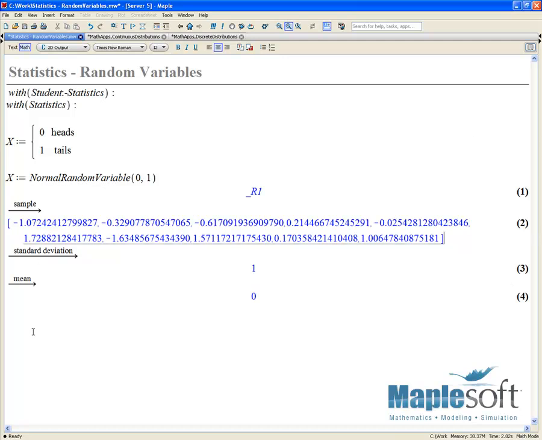So let's generate another random variable. We'll take another one from a different distribution. We'll call this one y, and we'll take this one from a beta distribution.